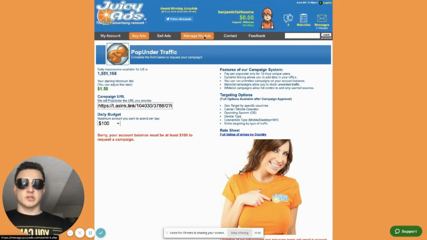You can manage your ads over here super easily. You can contact them quickly right here. You can easily deposit funds with PayPal or a debit card or anything like that. You could sell ads. If you literally have ad spots to sell, you can do that.